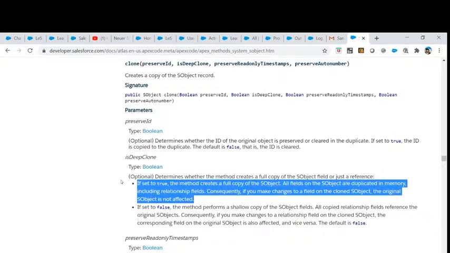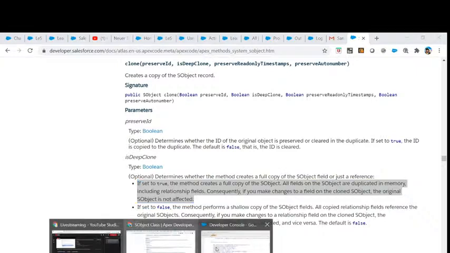Especially in a before trigger, normally you can change some fields. If you cloned it with a deep clone, you're not able to do it. If it's not a deep clone, if you change something, it's fine. If set to false, the method performs a shallow copy of the sObject fields, as I said before, or copied relationship fields reference original sObjects. Consequently, if you make changes to the relationship field on the cloned sObject, the corresponding field on the original sObject is also affected, and vice versa. The default is false.